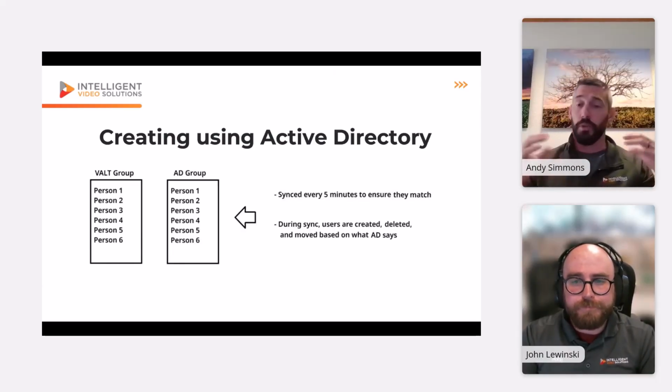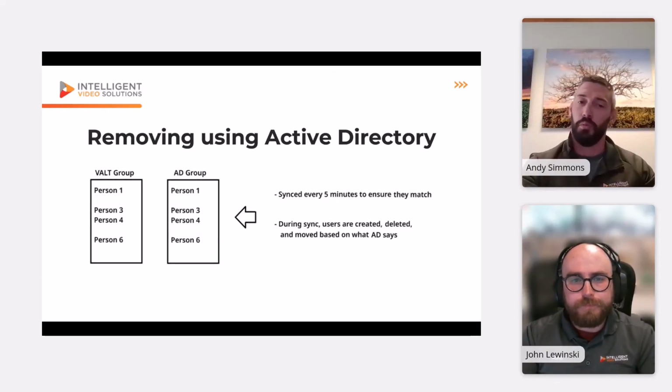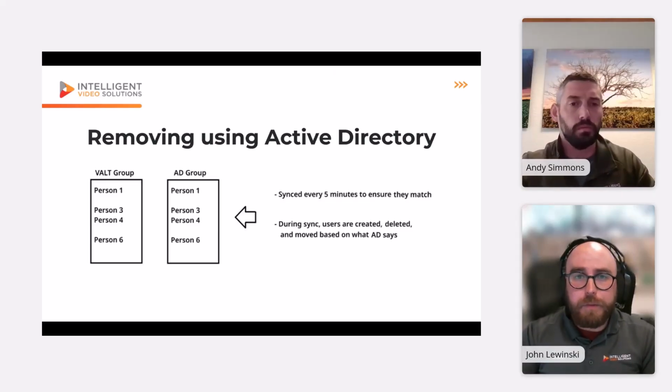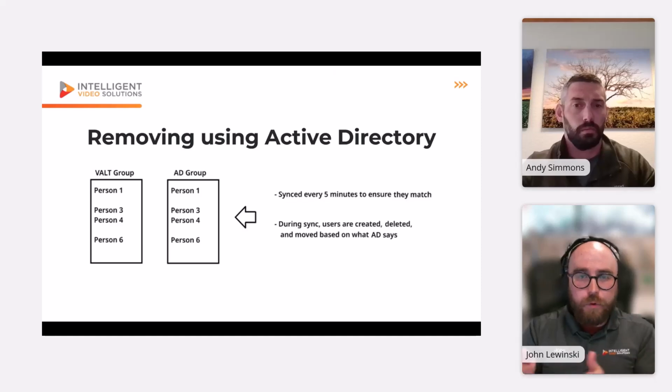Let's talk then about if we're using Active Directory to create users, at the end of the semester, at the end of employment, whatever it might be, how do we remove them? Yep, so removing accounts is going to be kind of dependent on how they were added. So we have those two scenarios, we're syncing them or we're manually importing kind of one by one.